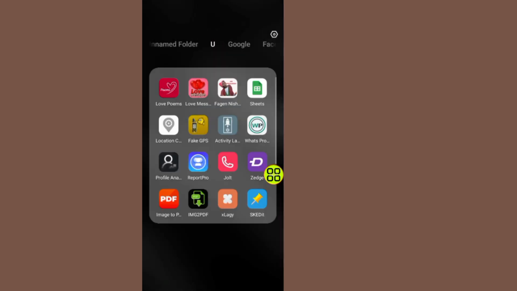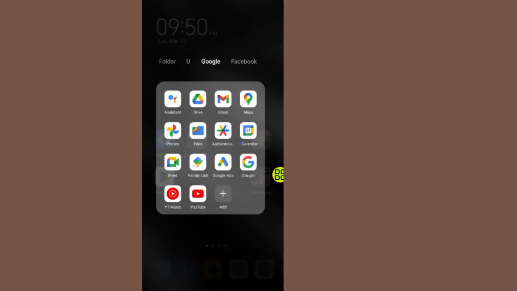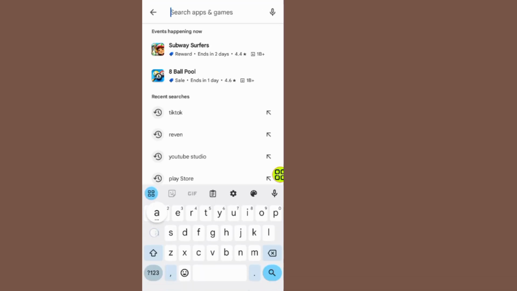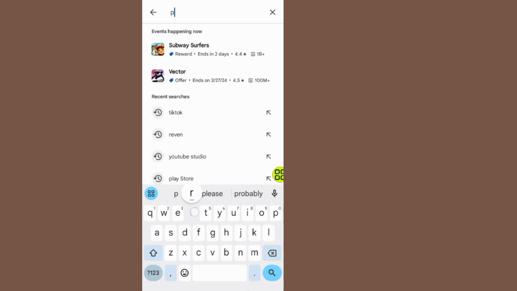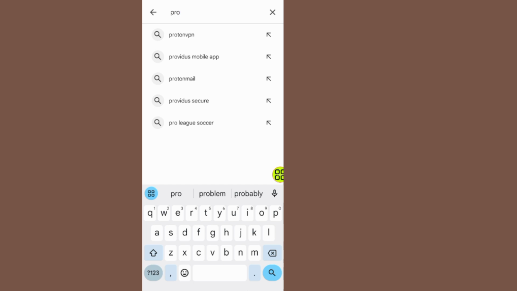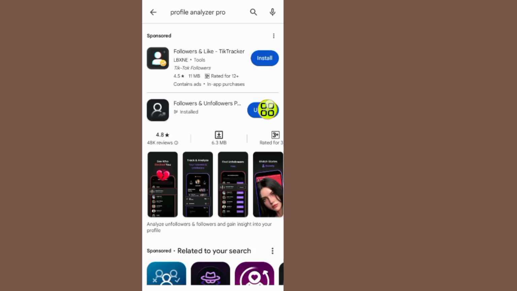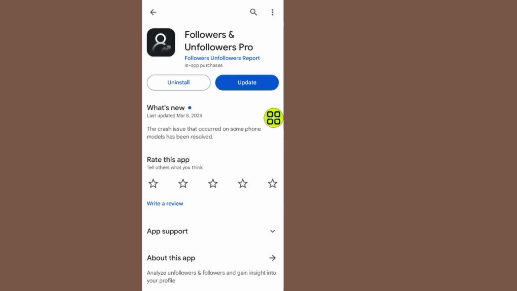Let's go to my Play Store and show you the name of the app so that you can install it by yourself. This app will help you to see who blocked you. Let's search Profile Analyzer. Here is the name of the app. Now all you have to do is come and install this app on your Play Store.